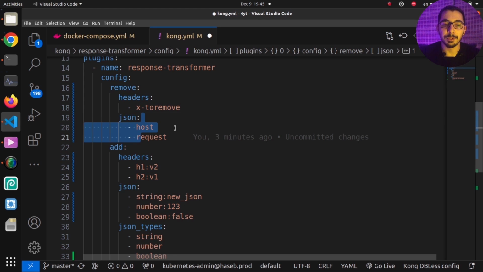So basically, I'm going to comment these out so we can see in the response body that these two fields exist, and later I'll try to uncomment this so we can see that the plugin is removing these two fields from the response body.